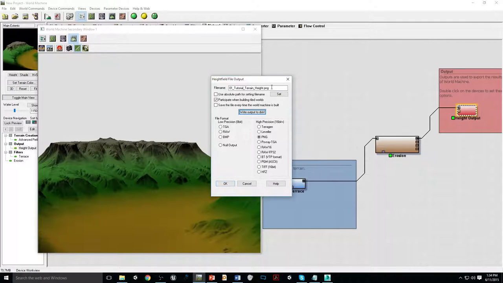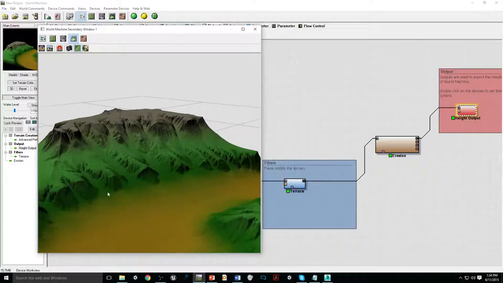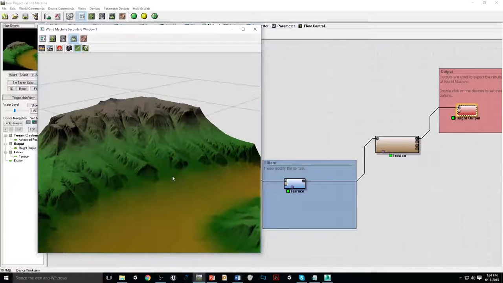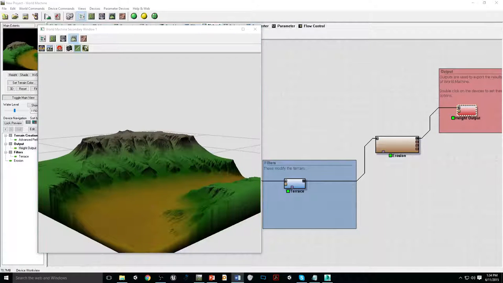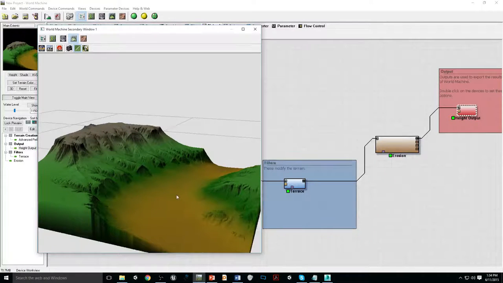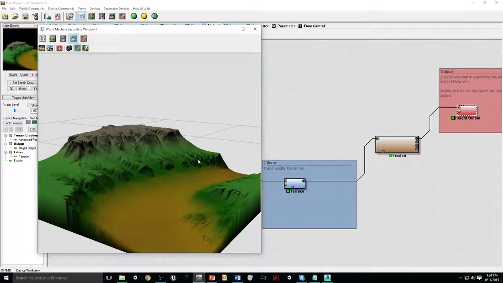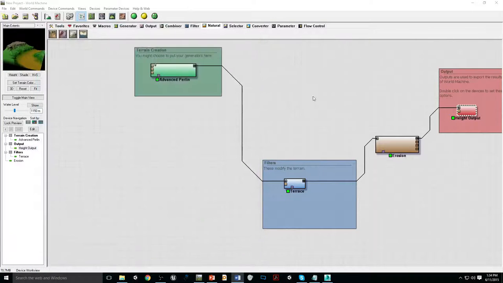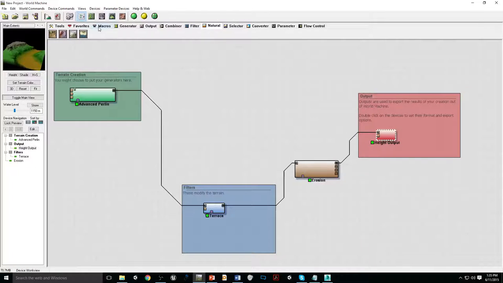So we know that we have a file there that represents this height map at its proper resolution and all that good stuff. Now I hear you ask, that's all well and good, but it doesn't look great. It's kind of just brown and green and stuff. Well, there's a way around that, and that is by adding a macro. So when you open World Machine, you won't have this stuff here. You'll need to actually load the macro that we're going to use.